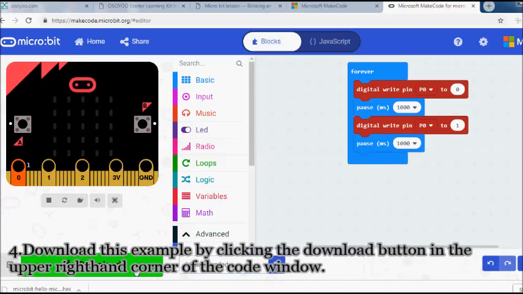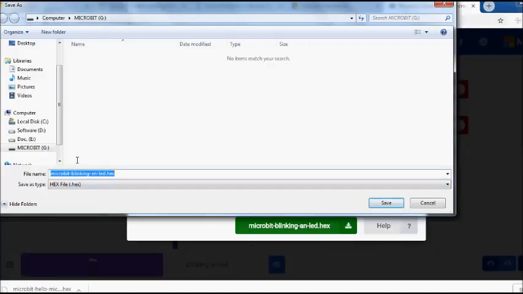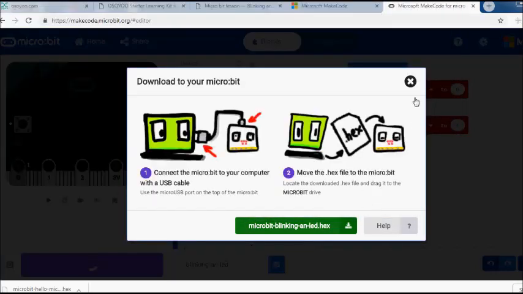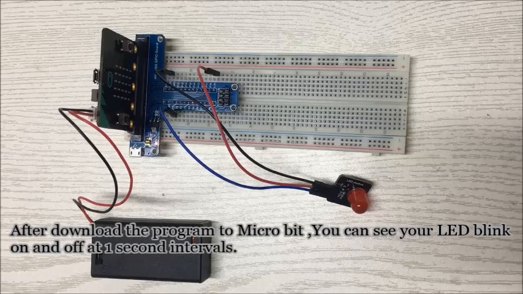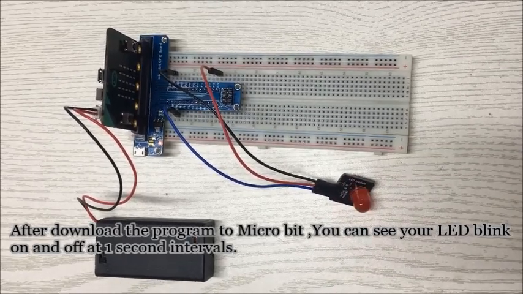Fourth, download this example by clicking the download button in the upper right-hand corner of the code window. After downloading the program to the micro:bit, you can see your LED blink on and off at 1 second intervals.